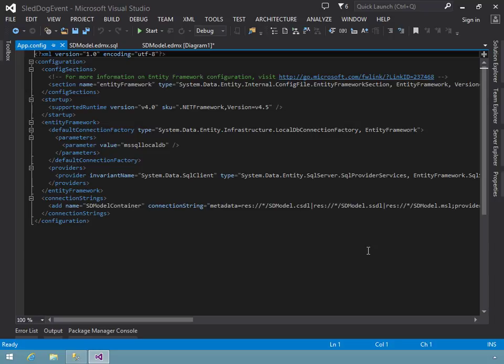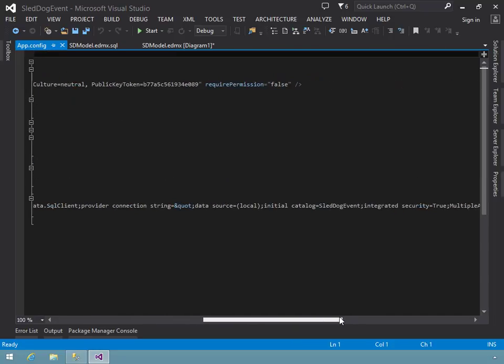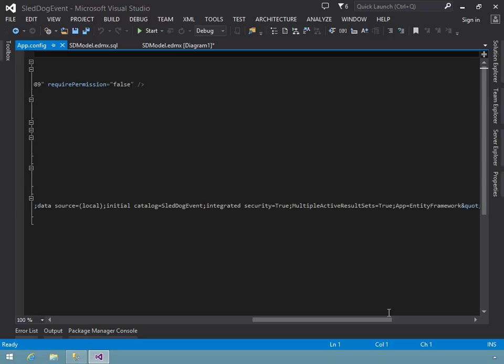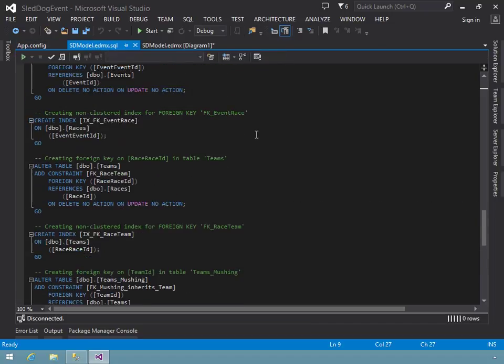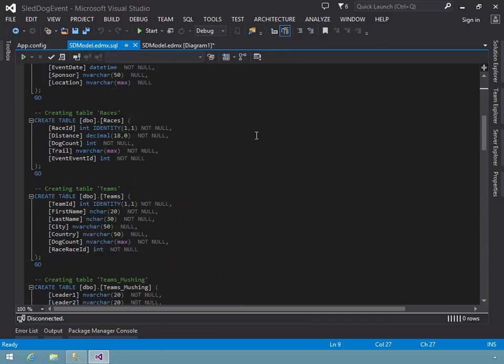So this consists of the metadata that Entity Framework needs at runtime, as well as, if I scroll a little further to the right, the ADO.NET connection string itself. Okay, so the last step that we need to do here is actually run this code and generate these database objects.